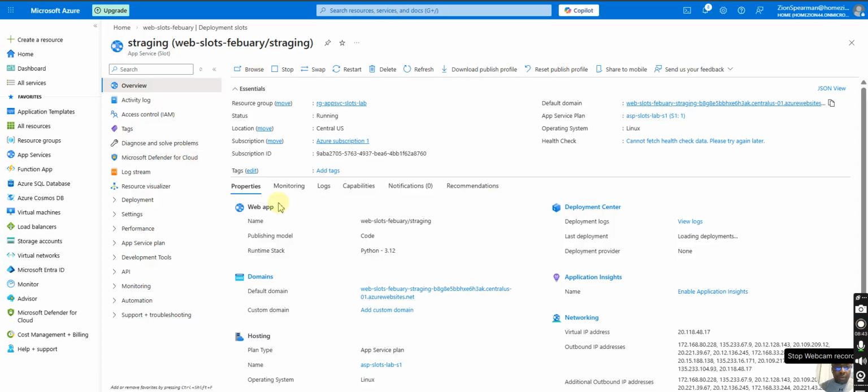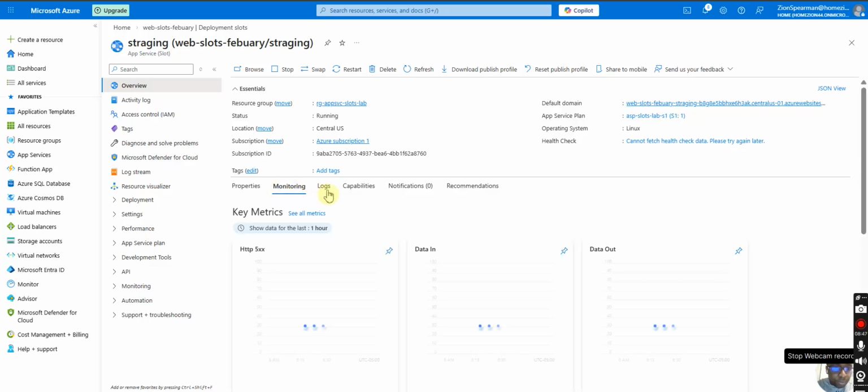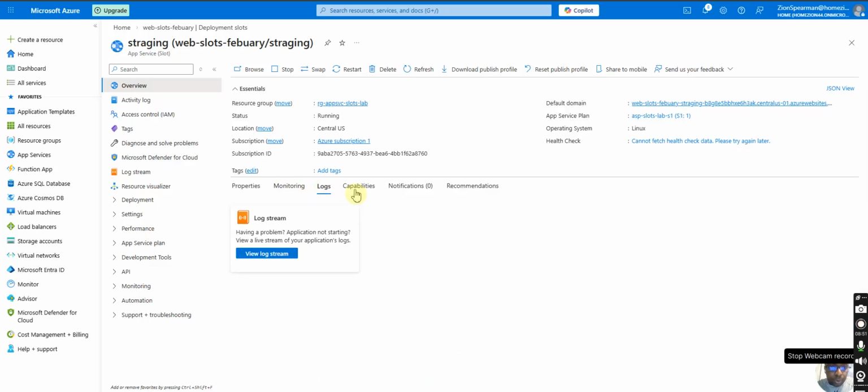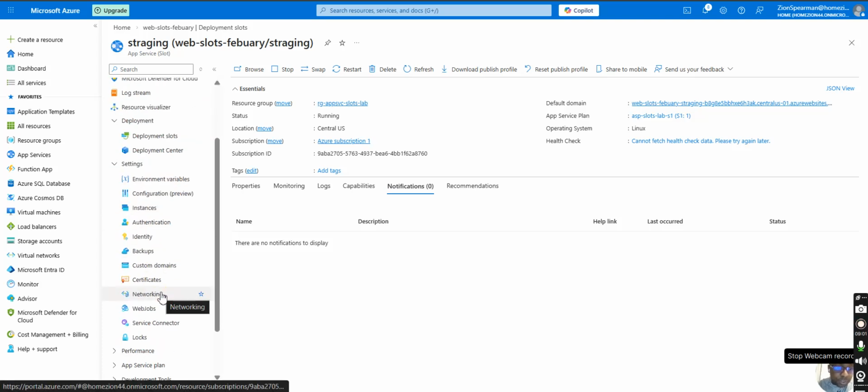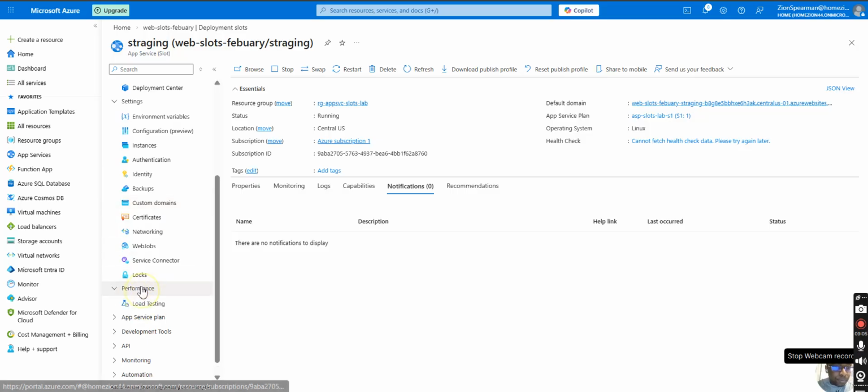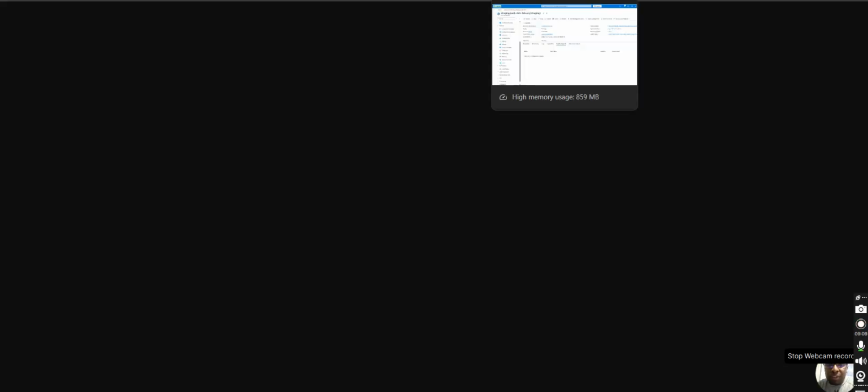But as you play around with it, you see you have properties, you have monitoring, how often it's accessed and what's going on, logs, capabilities, notification recommendations. And it's nice to get familiar with a lot of the stuff that's on the left here, because you need to know where stuff is. So just in case you need to add logs, custom domains, instances, you know where to go. Okay, I'm just trying to be patient before I move on.